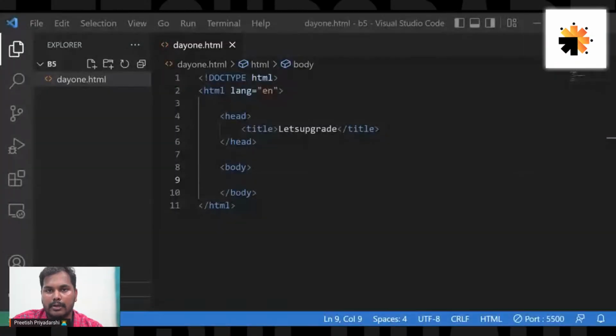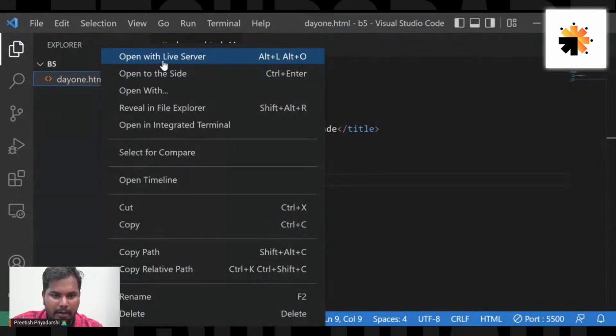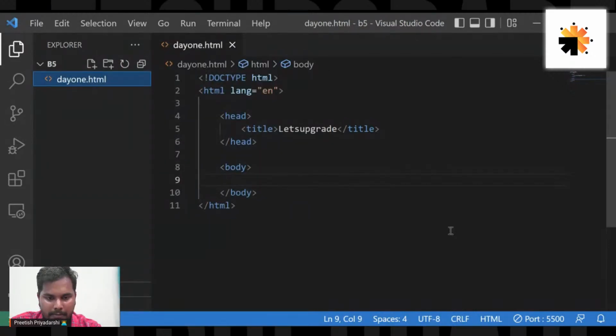So what you can do is open VS Code. All right, everyone, open VS Code. Select the file that you are using right now, right-click and click on Open with Live Server, and it will open in your browser. That's it. Nothing more than that. Is it clear?